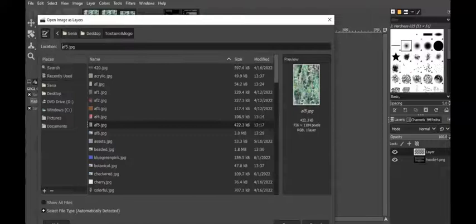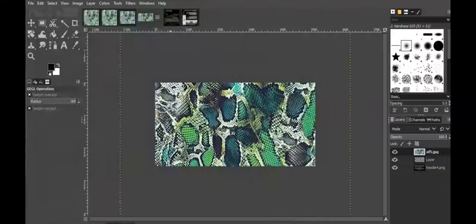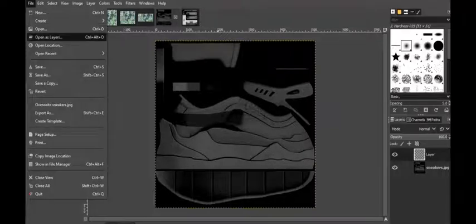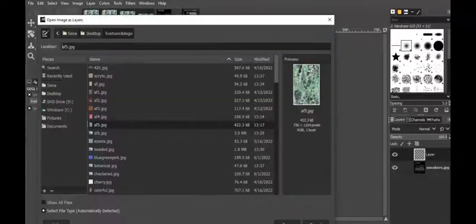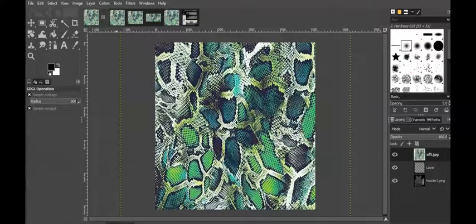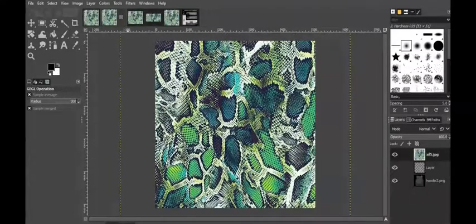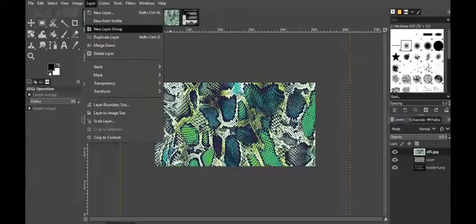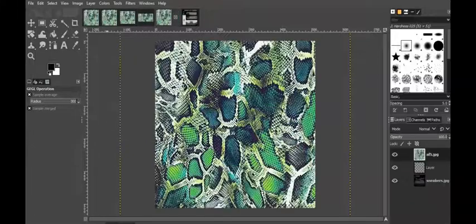Repeat the same steps. I'm going to do the same for here. File, open as layer. Okay, so for this, I'm going to go to Layer, Merge Down. I'm going to do the same for here. Layer, Merge Down. Layer, Merge Down. Layer, Merge Down. And Layer, Merge Down.